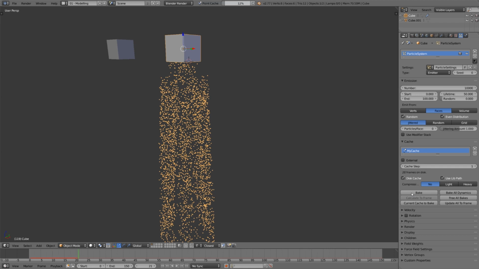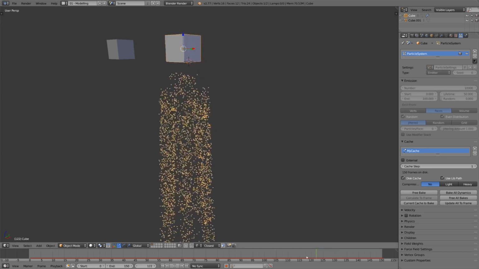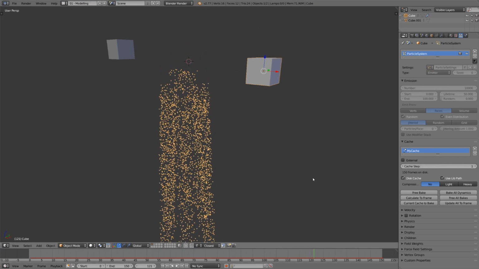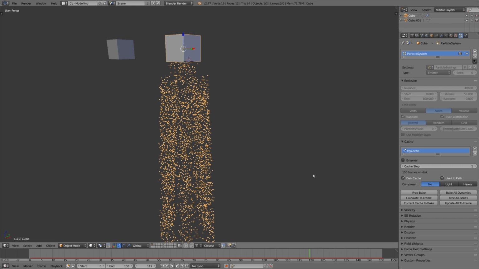So if we press Bake, it's going to basically finalize our particle system such that we can't actually change any of these settings anymore. And as we scrub through the timeline, we get a nice smooth playback, and even if we move this cube around, this particle system is going to stay in the same place. So once you're finished editing your particle system, it's always recommended to bake it first before rendering or doing anything else.